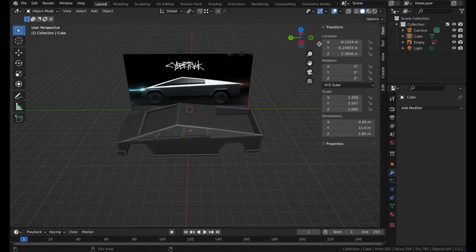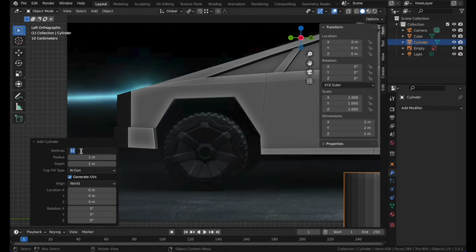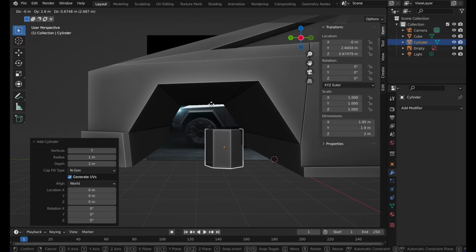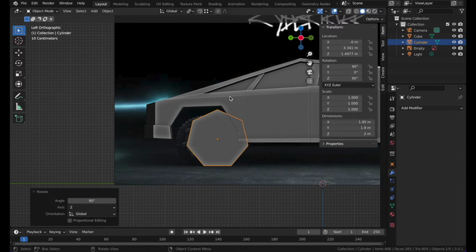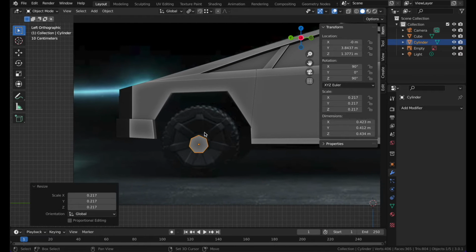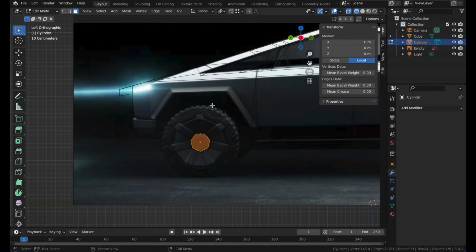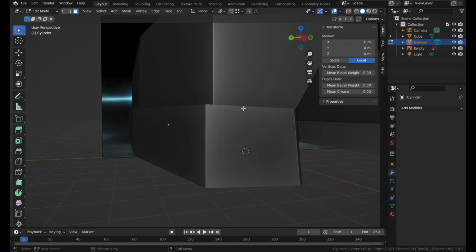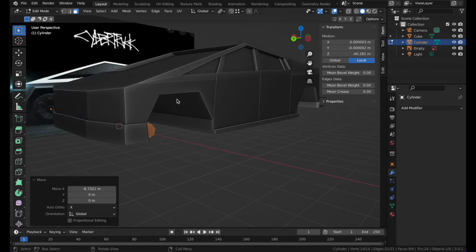Now you can work on the tires. Add a cylinder with 7 vertices. There we go. Now you can rotate this cylinder a bit and move it to about there, just like that. Now you have this part. Now you can go ahead and move this toward the x-axis, just like that.